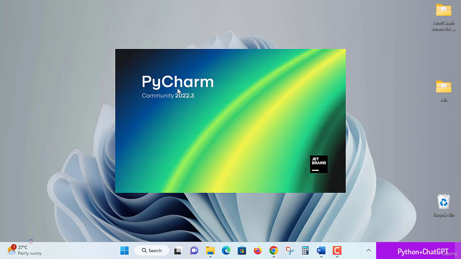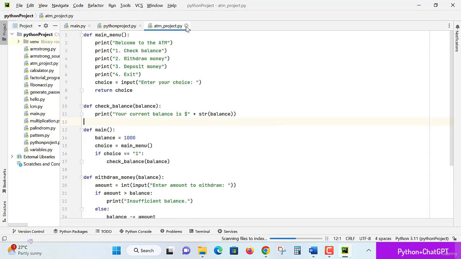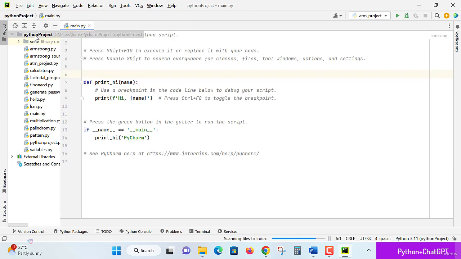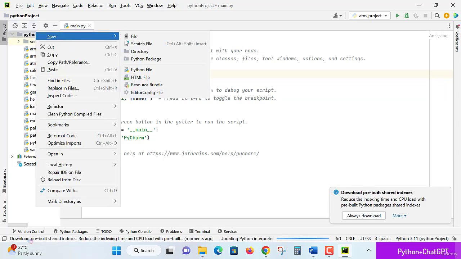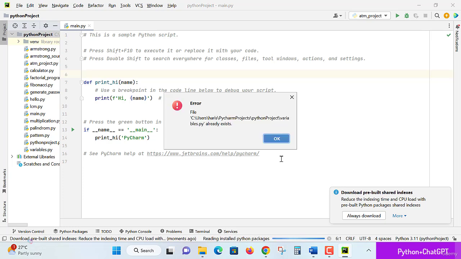Now what you need to do is create a new Python file with the name variables. So here, you can define your page, right click and create a new file. There is an option called New, and here you can take Python file. Name the file variables, hit enter.